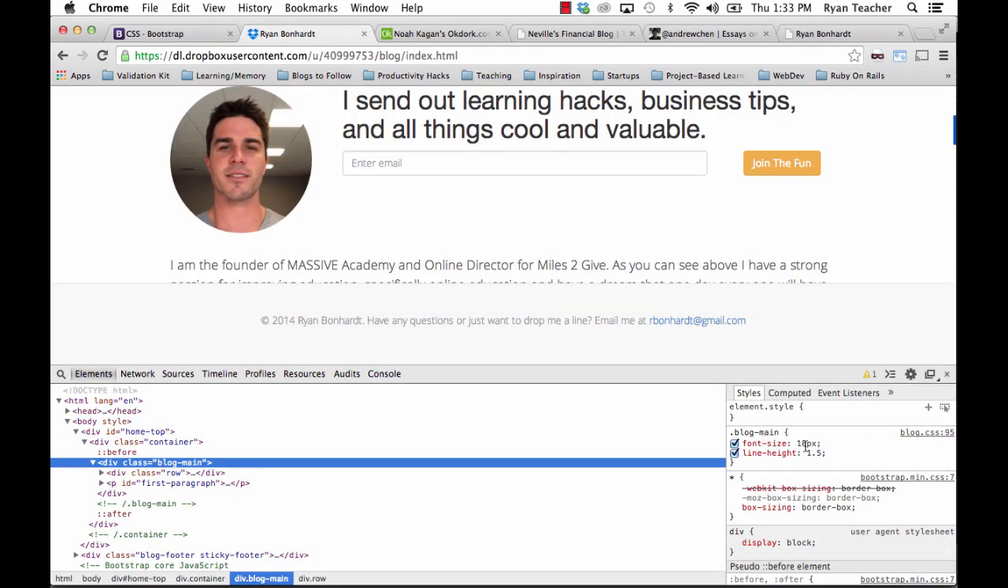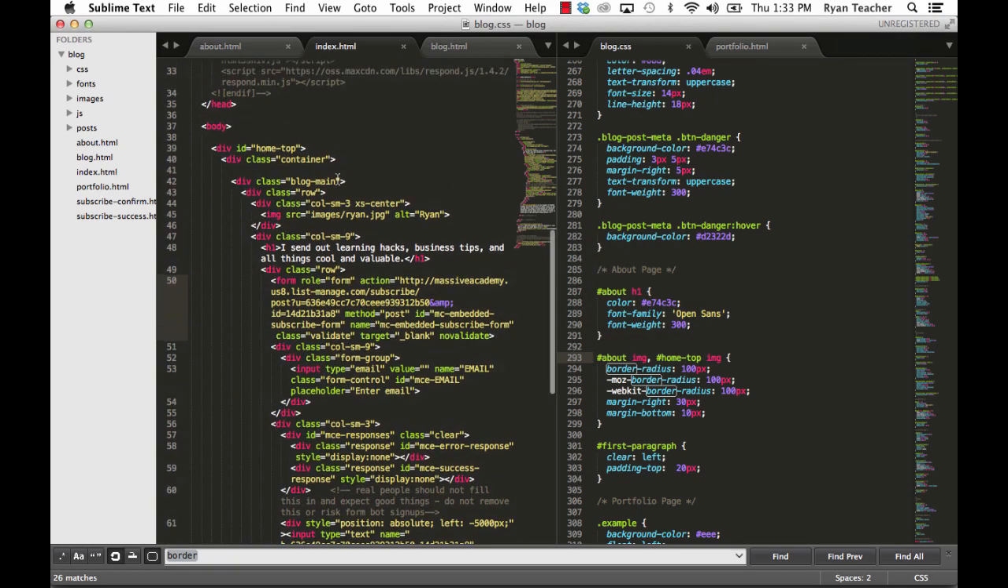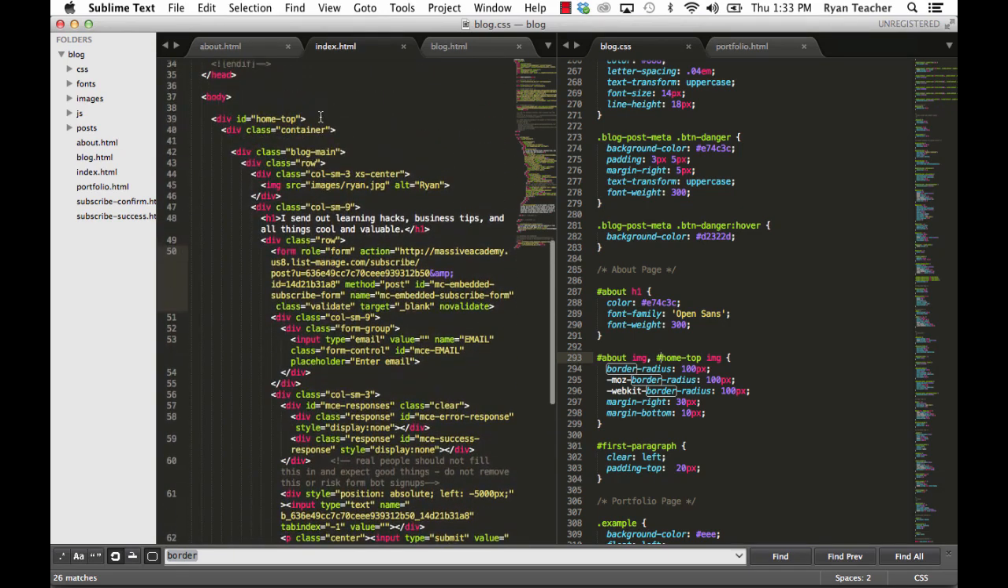Font size, line height. Okay, that's fine. We can keep class. We can combine these. Let's go ahead and keep it like this for now. Then we'll move forward. So div ID home top. And we could actually, it doesn't do much since it's just blog main. This is just that styling there. Let's go ahead and take that out.